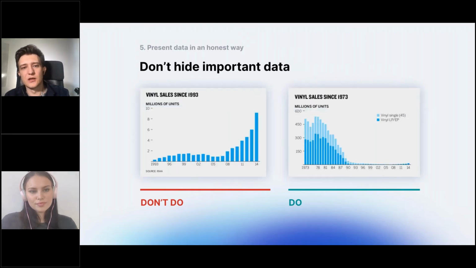Next is not including complete data in the graph. It can give an incomplete picture to the viewer, resulting in incorrect decision making. So for example, visualizing only a small part of sales data that indicates an upward trend, while taken as a whole, there is actually a downward trend.